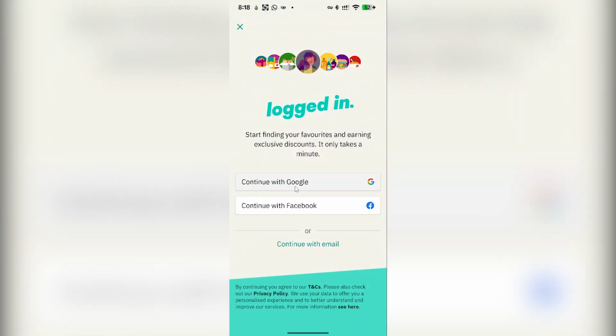Now you have to create an account in order to order from this application. So you can continue with Facebook, your email address, or your Google account. Once done, you have to give in your payment information. Once you have added your payment information, you're good to go. Simply order anything with the help of the Deliveroo application. And that's simply how you can use the Deliveroo application.